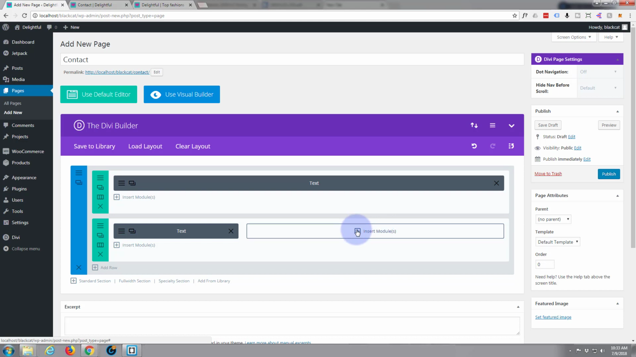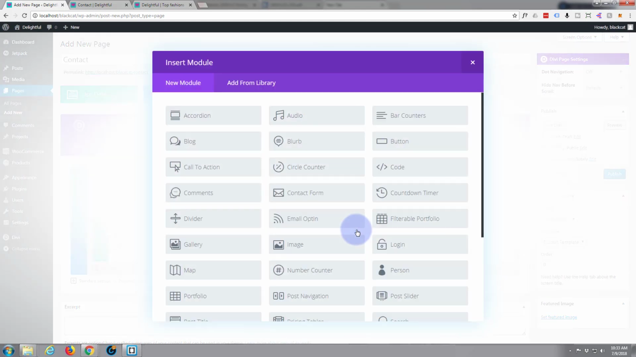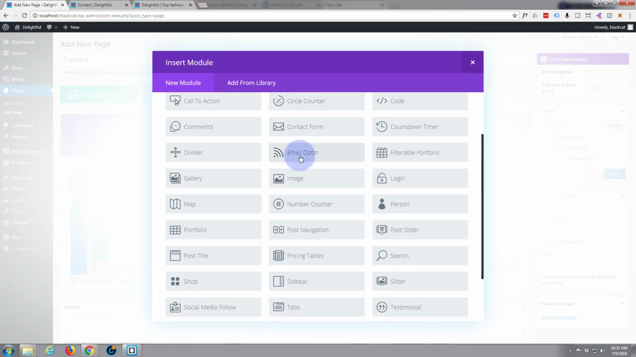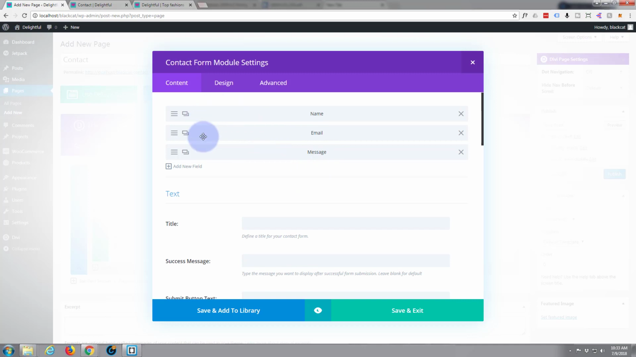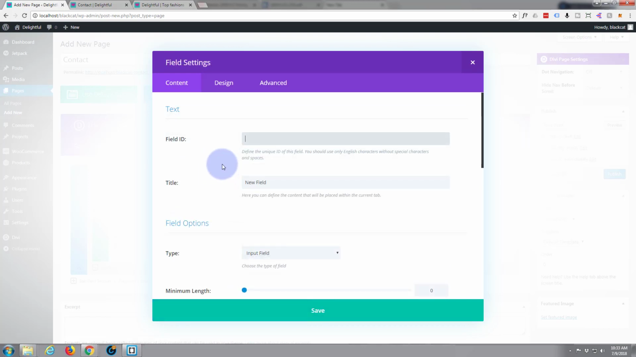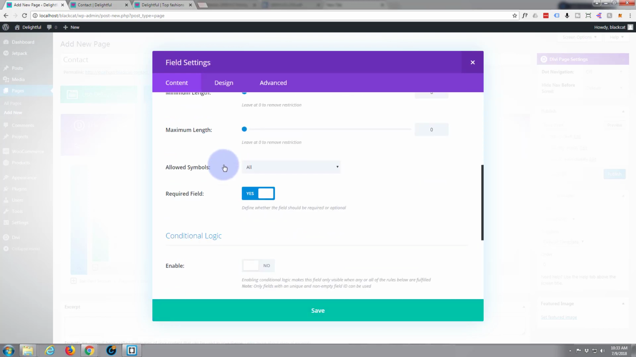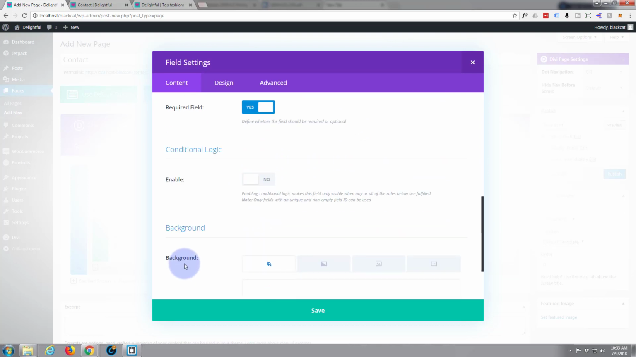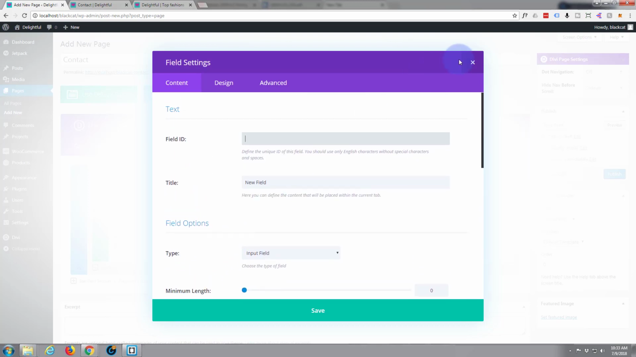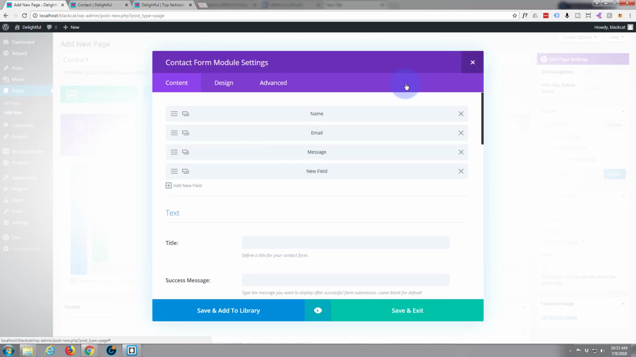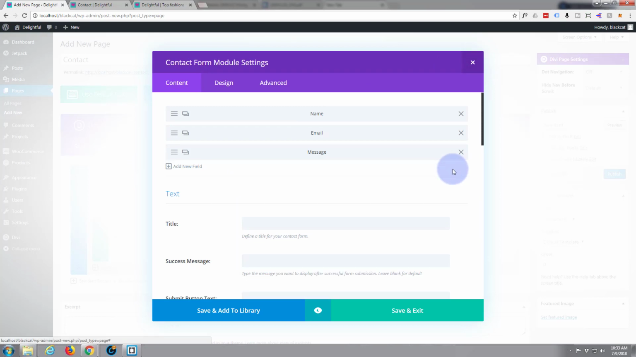And here we want to insert a contact form. Divi makes it really easy for you. Here's a contact form. This is what comes up generically, but you can get some really complex forms going on here with conditional logic and everything else. It's very clever. But for our purposes today, we'll just use the name, email and message fields.